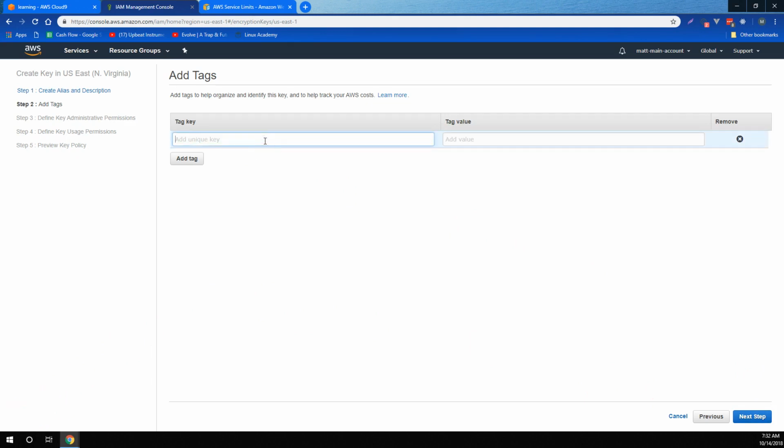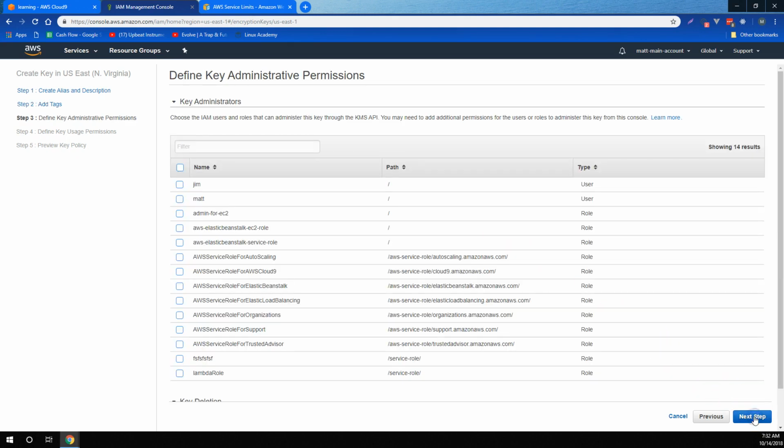And of course, just like most resources, you can add metadata in the form of tags if you'd like to track your billing or anything else. We're going to leave this blank for now. And we'll go to Next Step. On this page, we get to choose the IAM users and roles that can administer this key through the KMS API. And you'll notice it does include both IAM users and all kinds of roles. I'm looking at several service roles here, for example. For now, let's choose the test user that we created in a previous video, and move on.